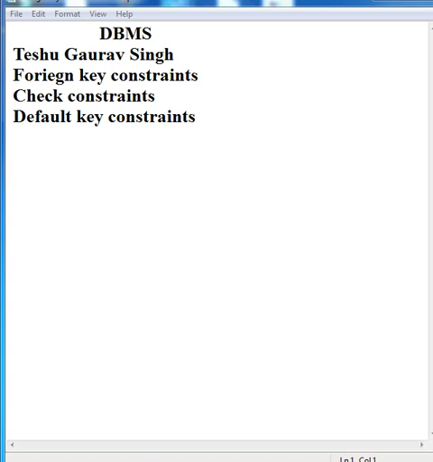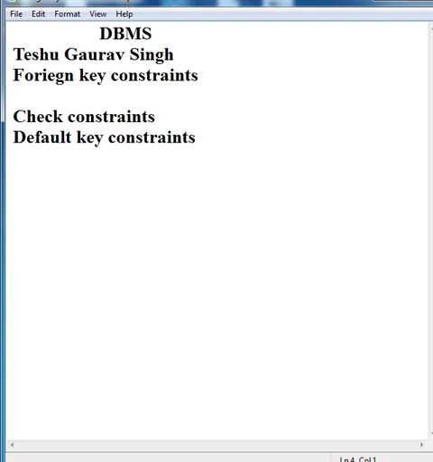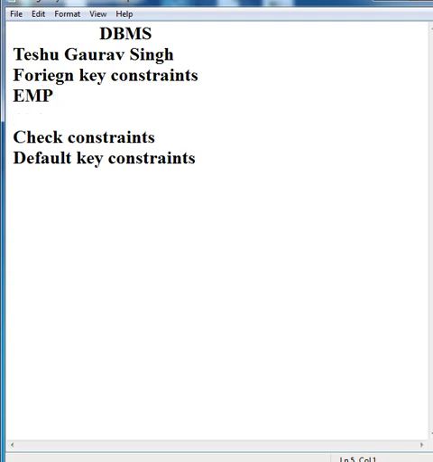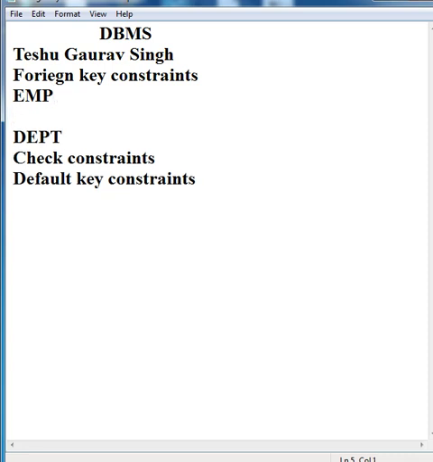and default constraints. We created a separate video for foreign key constraint because creating foreign key constraints is a little bit different. So let's see where we need to create foreign key constraints. When two tables are related with each other, then we use foreign key constraints. Suppose we have two tables, one is the EMP table and another is the DEPT table. In both the tables, suppose one column is common, that is DEPT number.